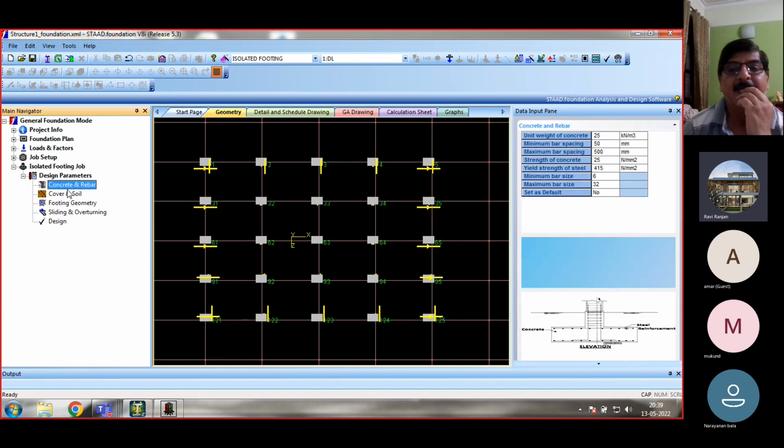So first we see the concrete and rebar parameters here. See, in concrete and rebar parameters, we'll see the unit weight of concrete, that is 25, minimum bar spacing 50 mm, maximum bar spacing. These are the standard values already fixed in STAAD Foundation. But if you want to change according to your calculations, we have that option, just change all these values. Minimum bar spacing, maximum bar spacing, strength of concrete, that is 25, yield strength of steel, that is 415, minimum bar size and maximum bar size. So it will pick minimum bar size as 6. If you click here, we see all the bar sizes available.